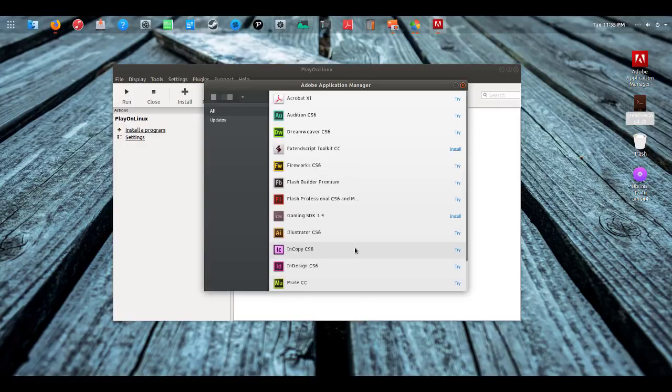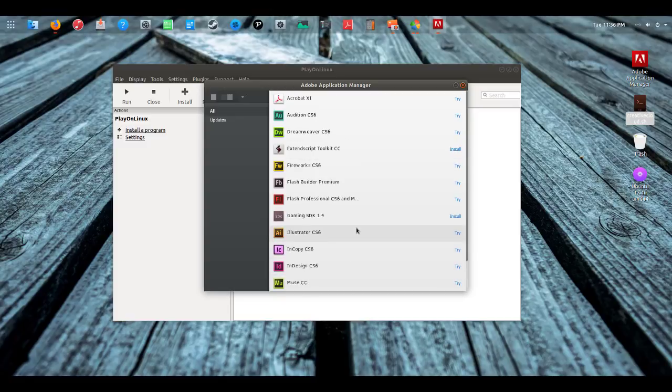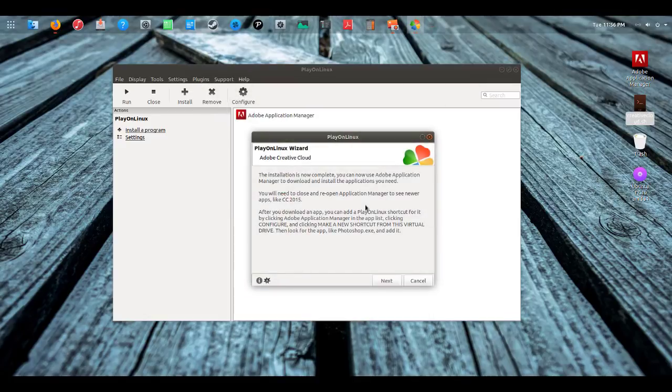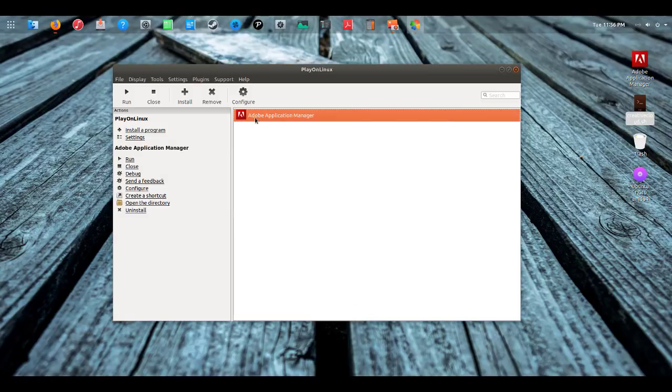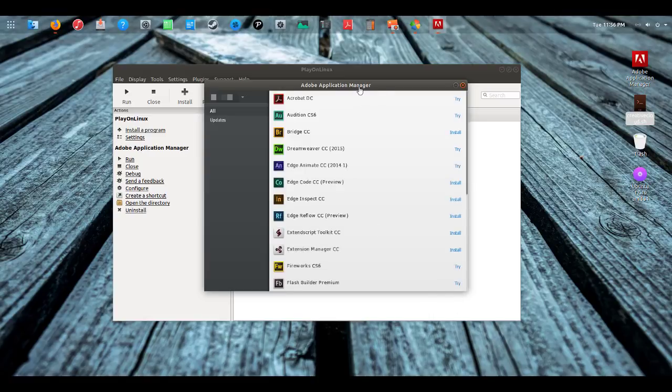Now, the GitHub page does make a comment about the fact that you don't see any CC versions of the software, and all you need to do is just go ahead and close out of the application manager, and we're going to go ahead and say next to this guy, and I'm going to go ahead and double click on the Adobe Application Manager again. And once this loads up for us, you'll see that it'll give us the full list version with the CC versions of the applications for us to utilize. Alright, so that took about 30 to 45 seconds to populate the list here.